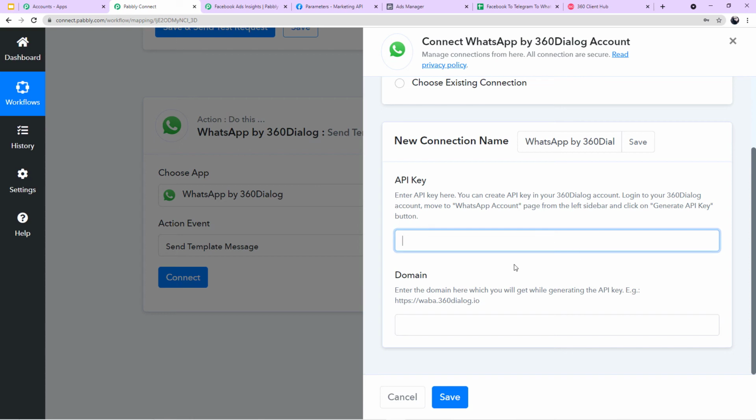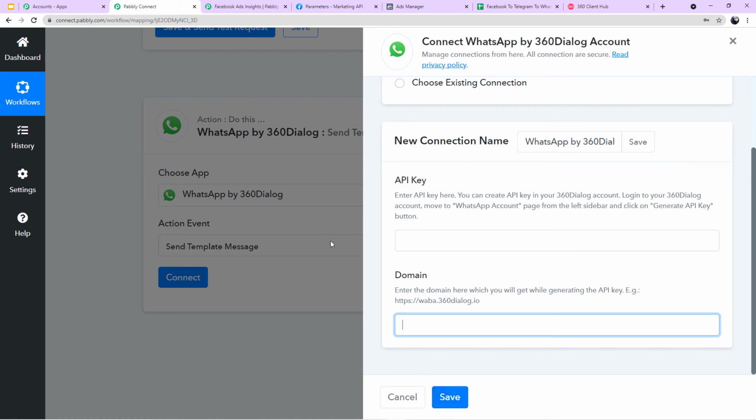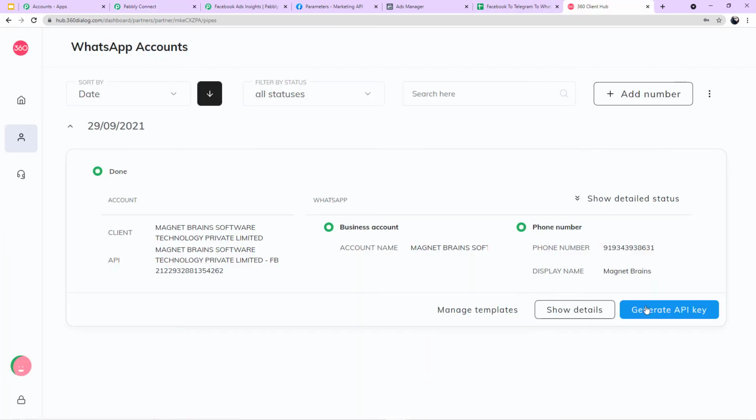After pasting the API key and the domain, I'll simply click on save and automatically I'll be back in my workflow. So guys, I'll paste my API key, and one more thing, I cannot show you my API key and domain because of some security reasons. So it's a very simple process. You have to generate the API key from your 360 dialog account.